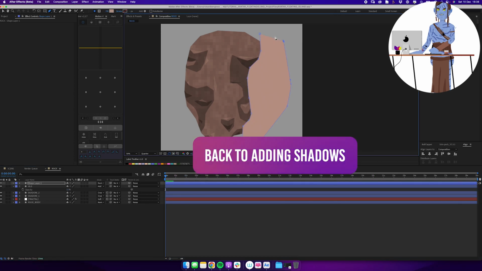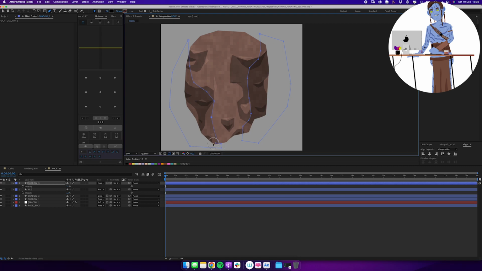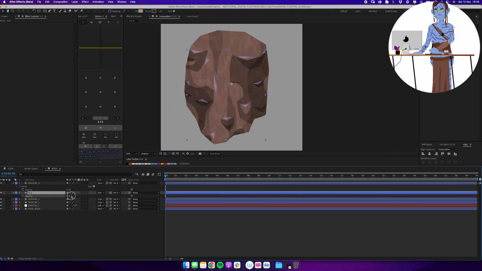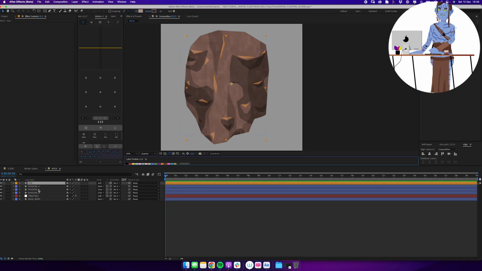So we're back to adding some shadows, and now I'm adding shadows to the left and right side to make the whole shape a little bit more three-dimensional. But it's basically just the same process here, just playing around till you get something that looks nice.